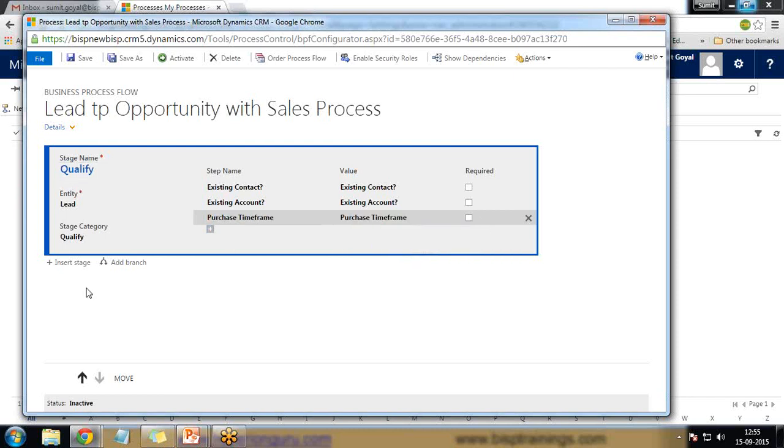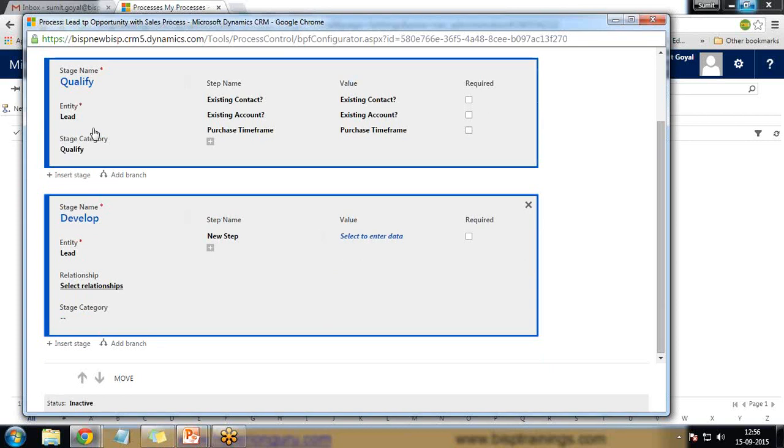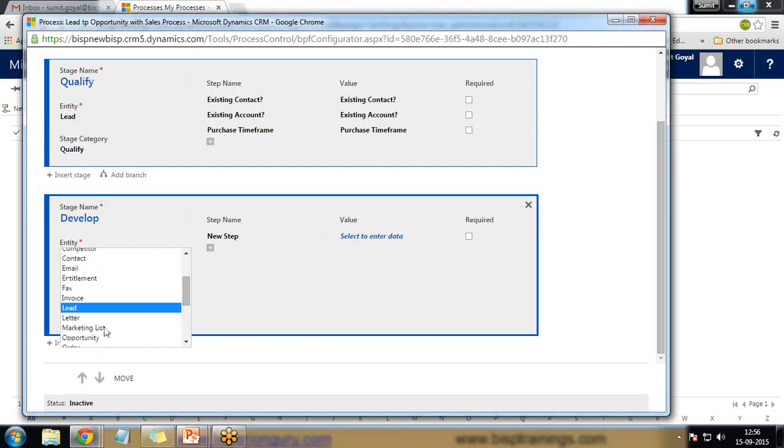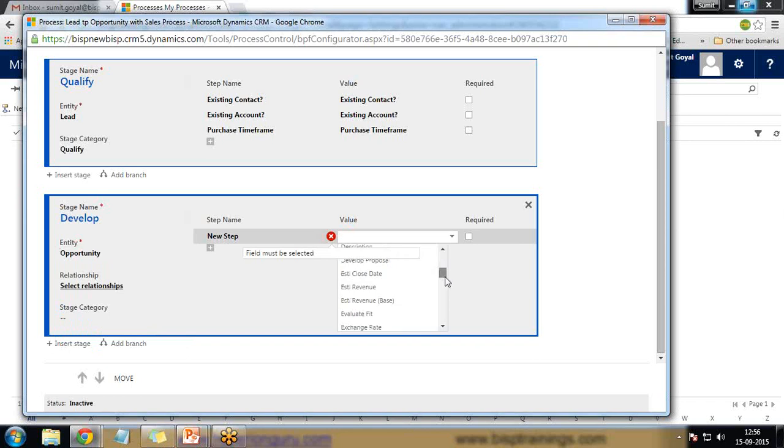This is one stage. To insert another stage, click on insert stage, and here we can provide a name. So I give a name, develop. Also we can change the entity, so a business process flow can be a combination of multiple entities. In this scenario, the first stage is to get the input for the lead, and the second is for the opportunity. So I select opportunity here, and I can see the fields from this opportunity entity.